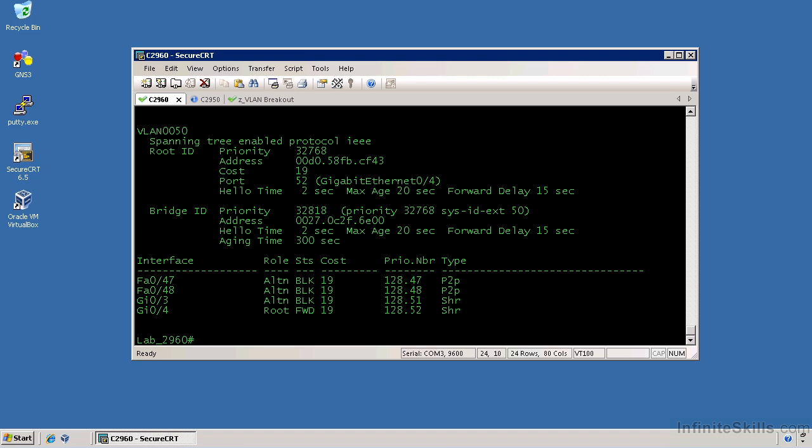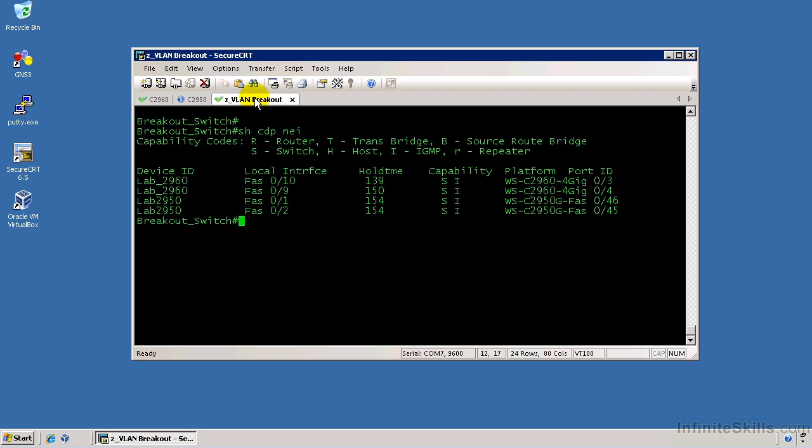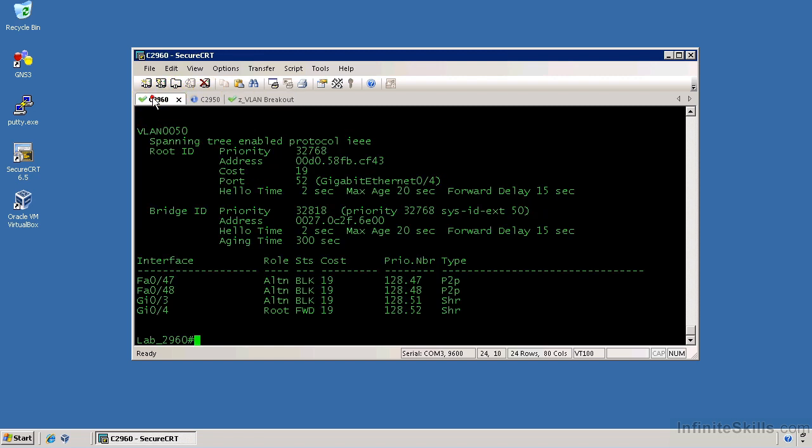Well, let's think about the rules for Spanning Tree. Again, the bridge ID is a combination of the priority plus the MAC address. And you'll recall that since MAC addresses are generally assigned sequentially, the root bridge will probably be the oldest switch on the network. So, given that, we can probably determine that this 2900 is the root bridge. Let's verify this on our 2960, and we'll verify the same thing over on the 2950.